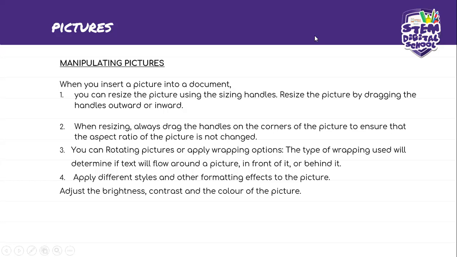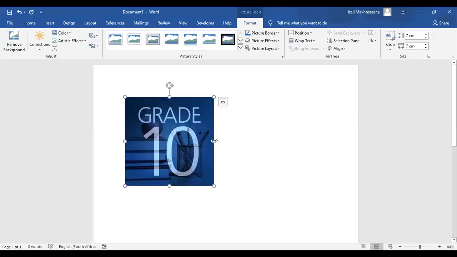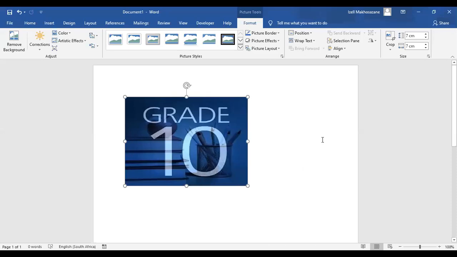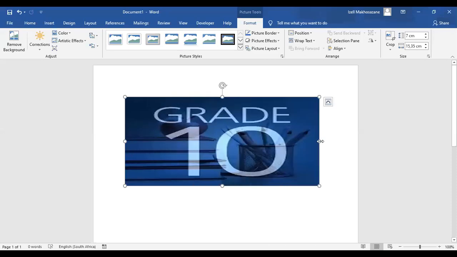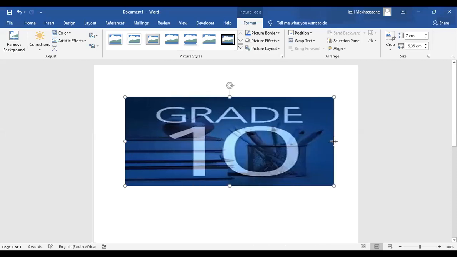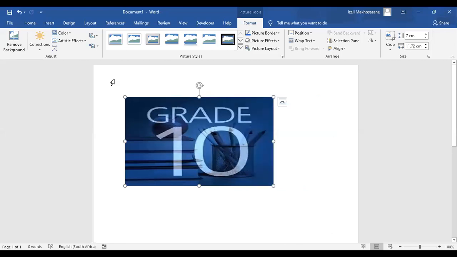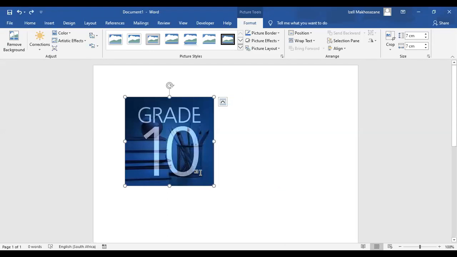Let me show you. If I use the handles on the side, can you see? It doesn't look proper. Can you see? So you are advised to change the size of your picture using the handles that are on the corners.